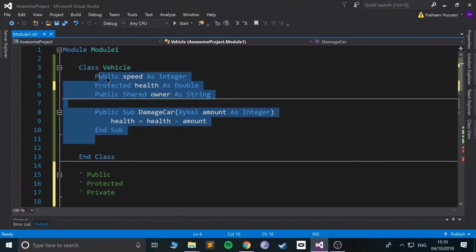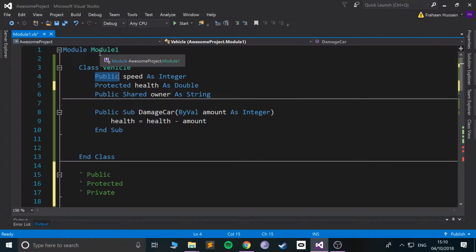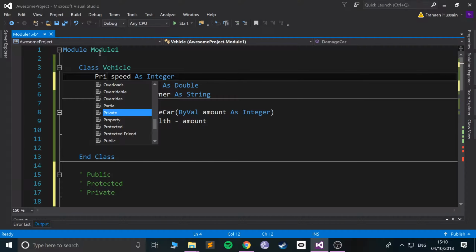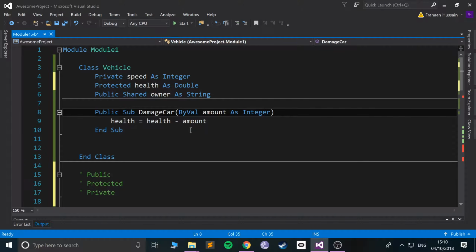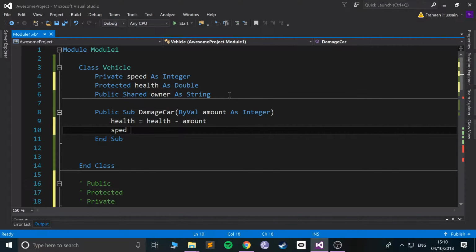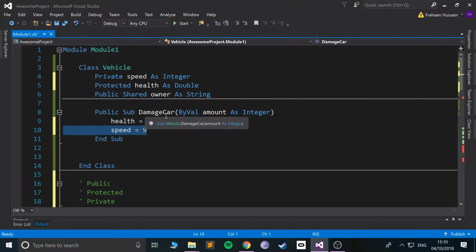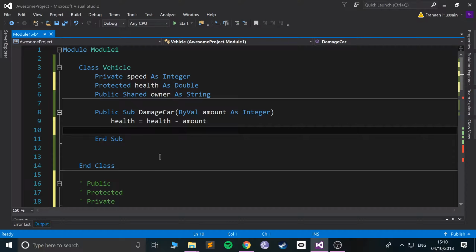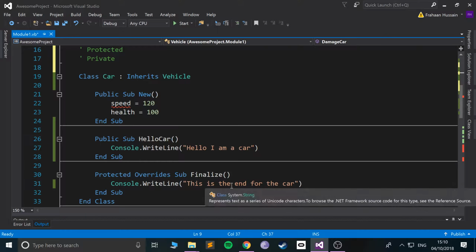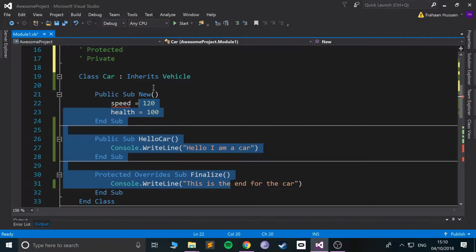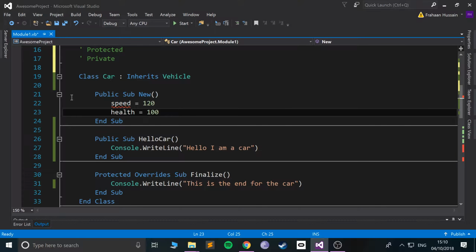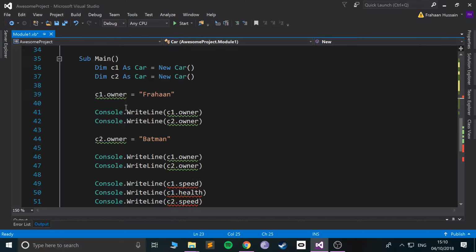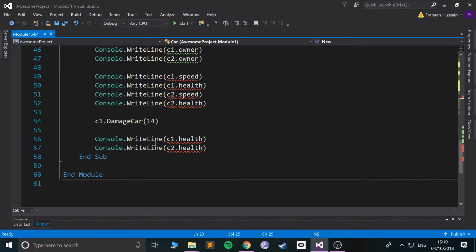So if I make this one private, so I make the speed private, I can use it here. I could do, speed equals 9, for example. That's fine. I'm not going to put it there because this is to do with damage in the car, but I'll get no red lines. If I scroll down, however, in the class that inherits the car class, it's not accessible because it's fully private now, and it's inaccessible outside as well.